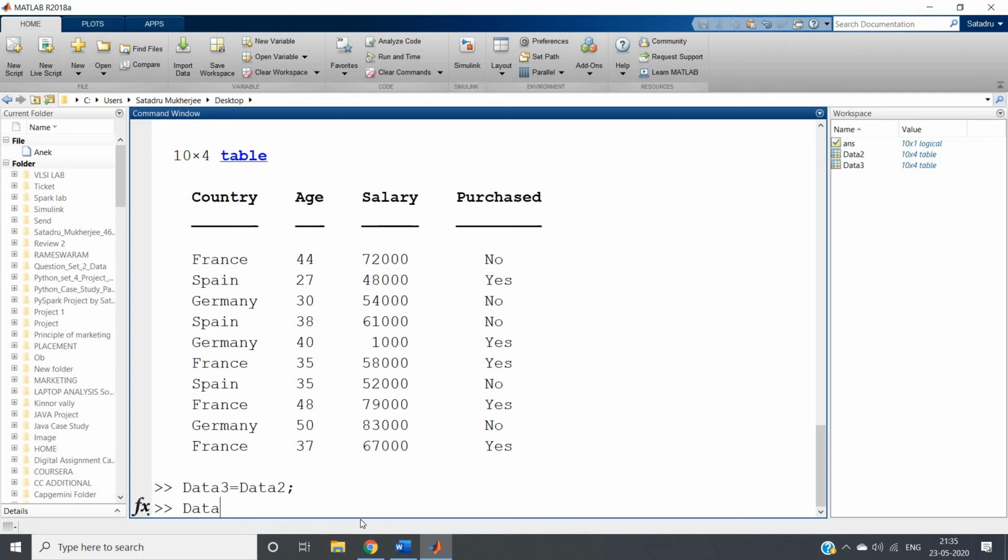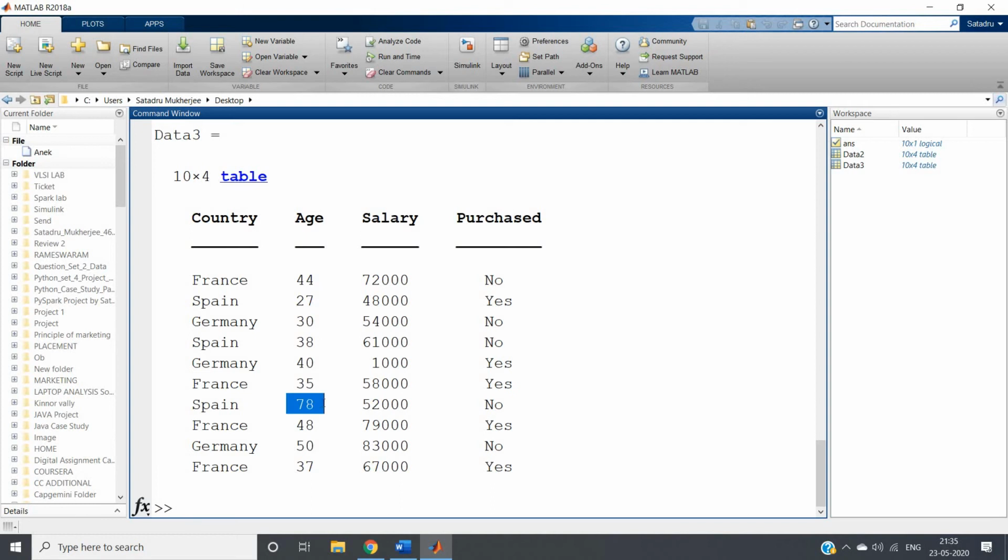So if I write data 3, see here outlier is present. So what it will do, the next will basically replace this outlier by the next non-outlier value. The non-outlier value is here, so it will replace 78 by 48. Okay, so let us check: data 3 dot age equal to fill outlier, then data 3 dot age comma next.